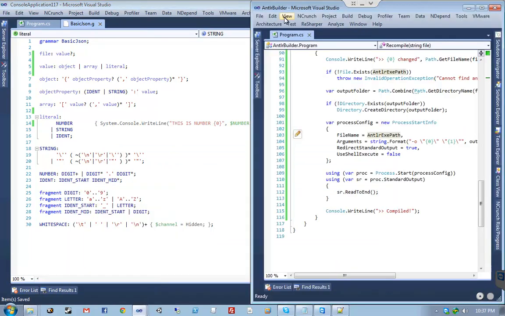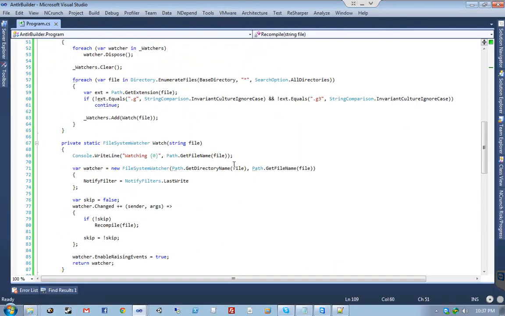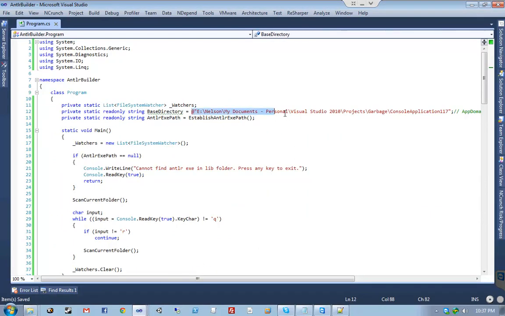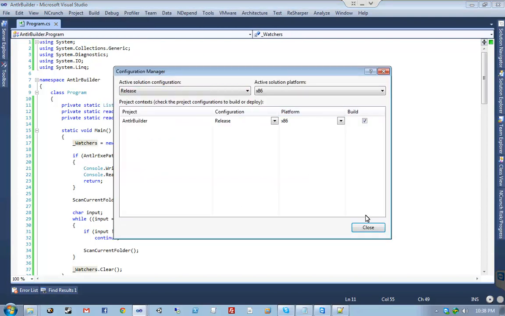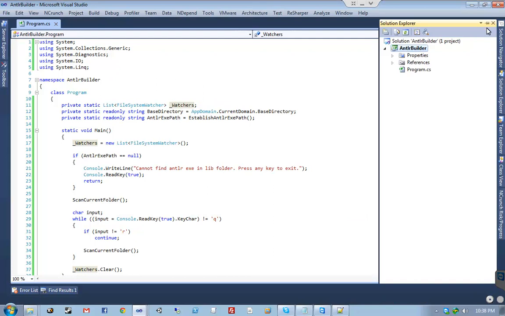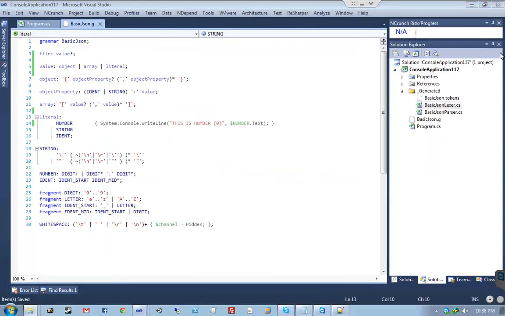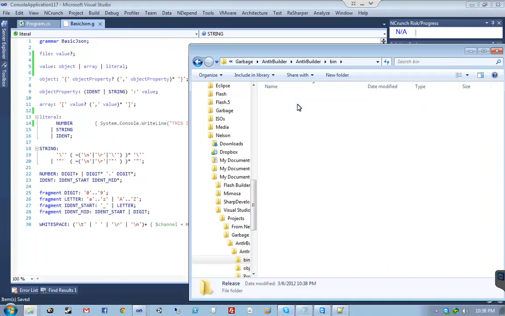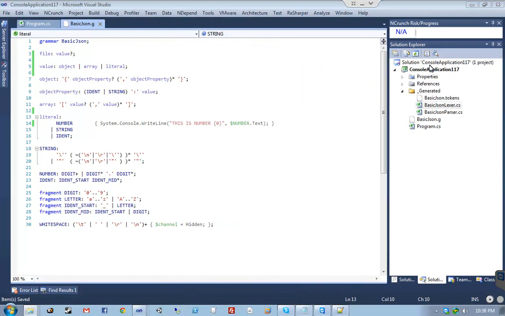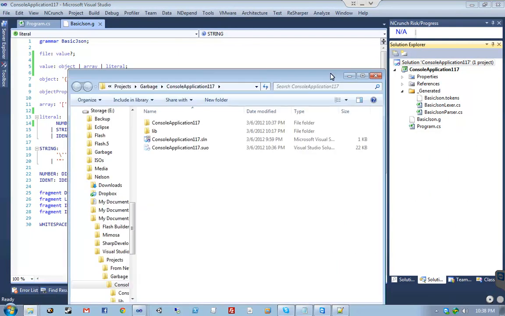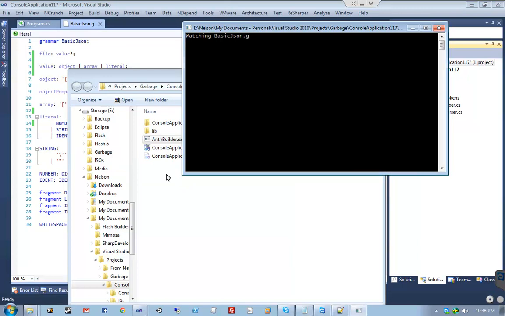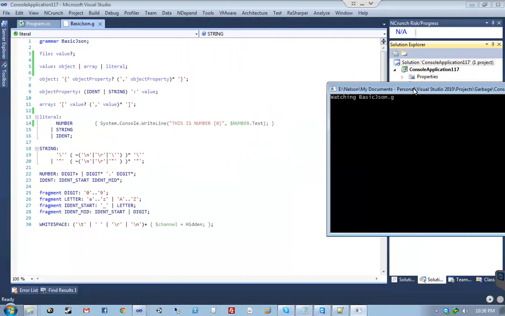Yep. And remember, just to make this program actually be usable in more than just my computer on this one project, bring back the AppDomain CurrentDomain BaseDirectory. Let's go ahead and switch our config manager over to a release build. Control-Shift-B, open up our Solution Explorer, open this up in Windows Explorer. Now I'm going to minimize this. I'm going to go into bin release ANTLR builder.exe. I'm going to open up our solution in Windows Explorer. I'm going to dump ANTLR builder right there, and I'm going to double click on it. And now we have a tool that's running. Awesome.